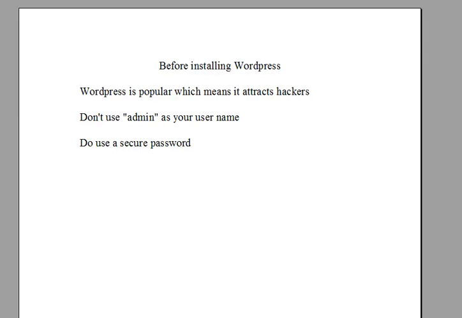Before you actually do install WordPress, there's a couple of things you need to do. The reason for that is that WordPress is very, very popular. It's around about one in every six new websites are using WordPress. In turn, that means it attracts hackers.